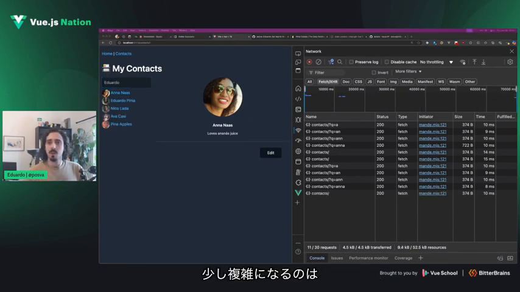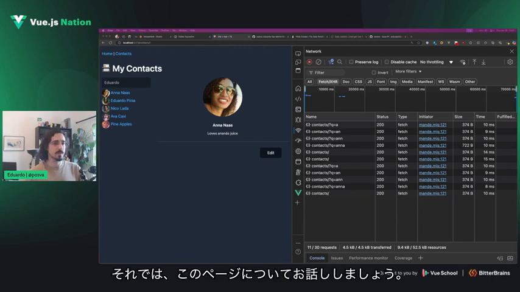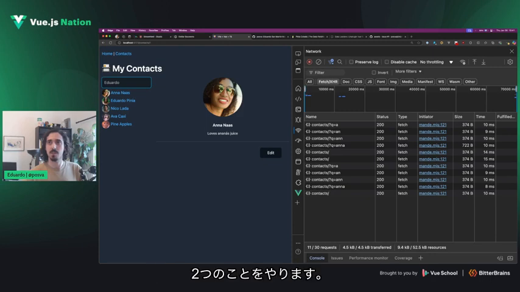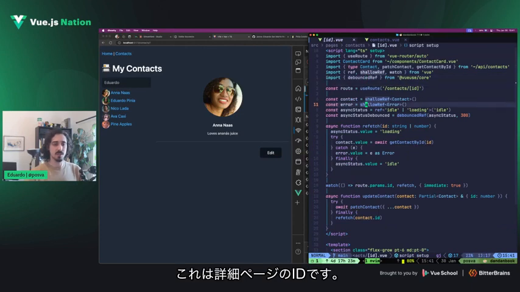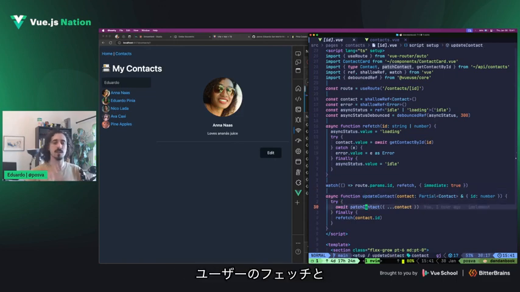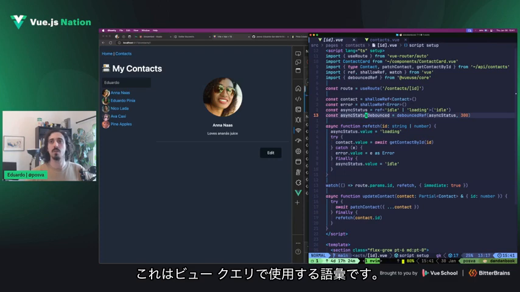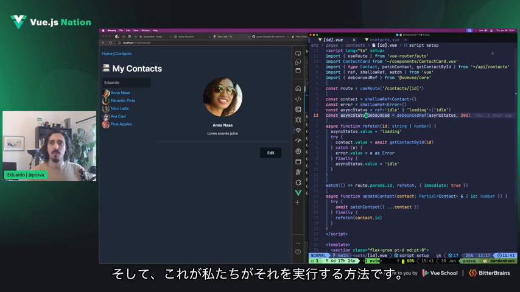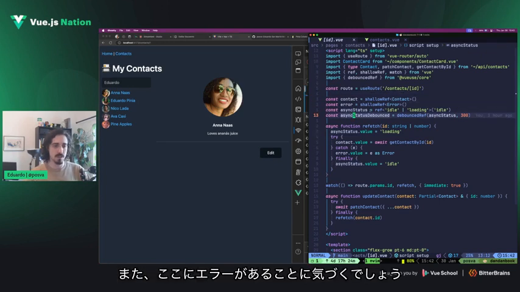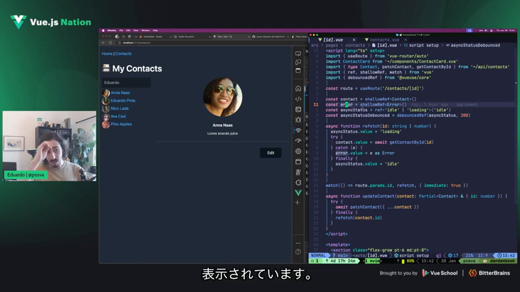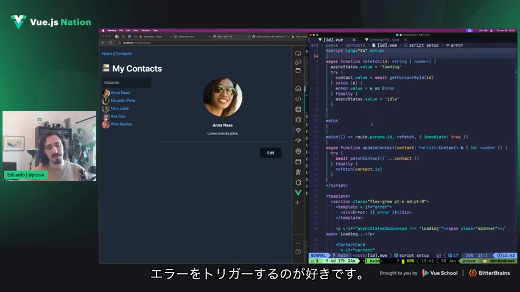What becomes a little bit more complicated is with the mutations. So let's talk about this page here. I'm going to do 2 things. So the page here, this is the ID, so the detail page, as we call it, has a little bit more code because it has both the fetching of the user and the writing of the user, okay? So we have a query and a mutation, which is the vocabulary we use in Vue query. And this is how we're gonna do it. We are going to do a very similar thing. Also, you'll notice that here we have an error that is being displayed. I don't have the code to display an error though, like to trigger an error.